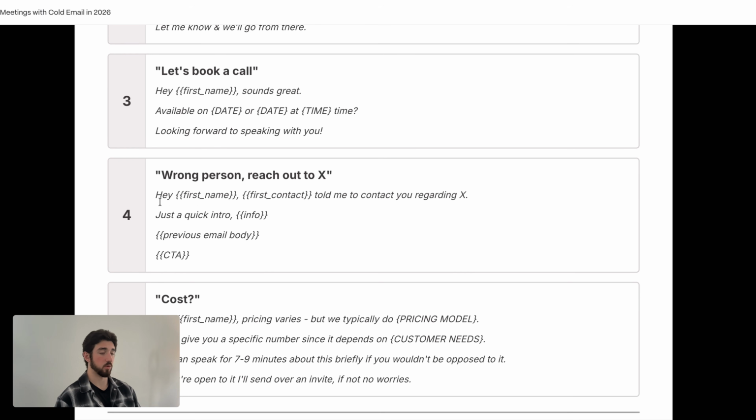What we do is, hey, first name. This is the email that we send to the new contact. So let's say they reply, hey, I'm the wrong person, reach out to our marketing director, here's their email. What we want to do is create a CC thread to that new person and send them this email. Essentially all we're doing is, hey, first name, first contact told me to reach out to you regarding X. Just a quick intro, info, and then you can use the same email body from the initial email you sent to the other person, and then CTA.